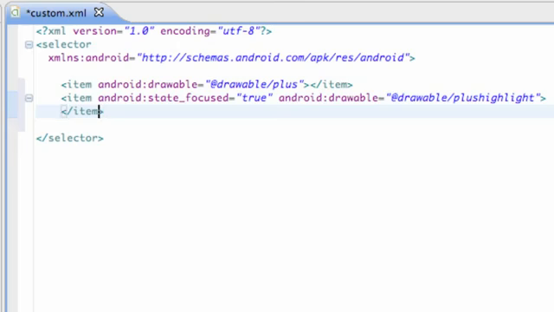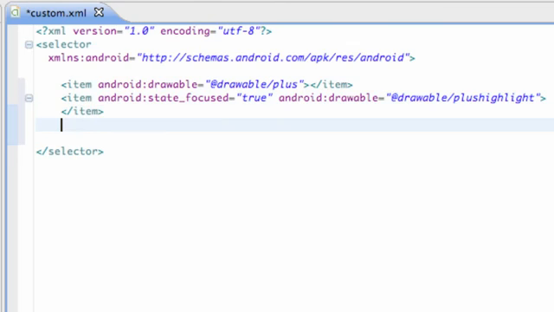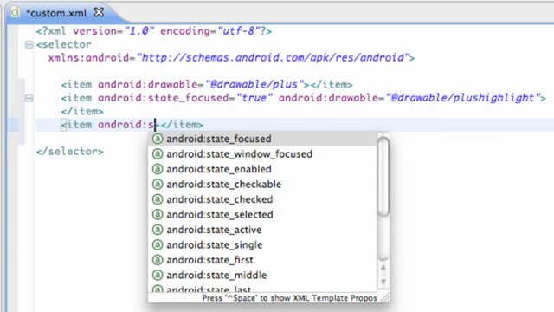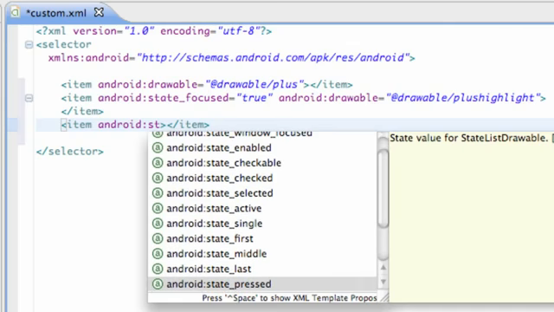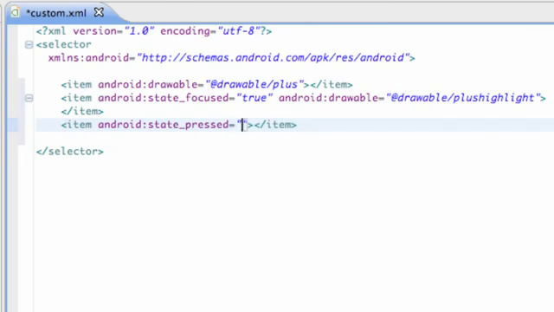And one last item here, and this is going to be for if it's actually pressed. So what we're going to do now is just say android state pressed right here. If that's equal to true, then we want to also have a different background as well.